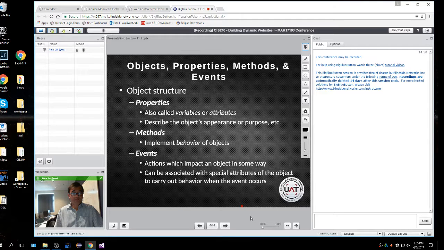Event is different. It does impact the object because whatever happened, you can change and manipulate the object accordingly. Sometimes it associates with different attributes of the object and behave differently and carry out different purpose for the event. When the event happens, then you manipulate the objects differently. So we'll look at some of those events.